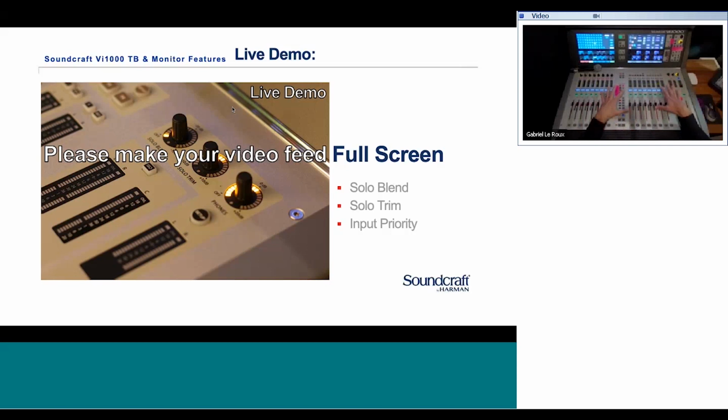So the console's got a way of remedying that. It's called Solo Trim. When I select my specific bus that is too loud, I can now trim it back by that amount. There's nothing happening to the metering or the outputs. The output's still the same.